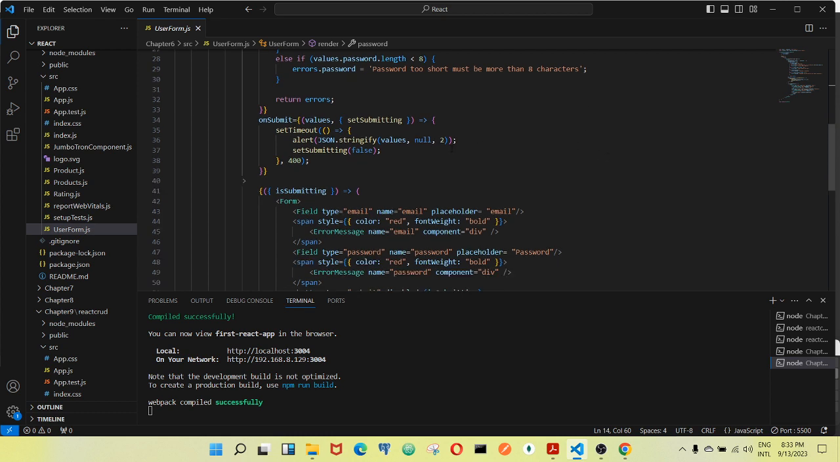And then on submit, when the user submits their data, it will be stringified and converted into JSON format, and then it will do it in 400 milliseconds, and we will set submitting to false, so it tells the app that the submitting is in process.